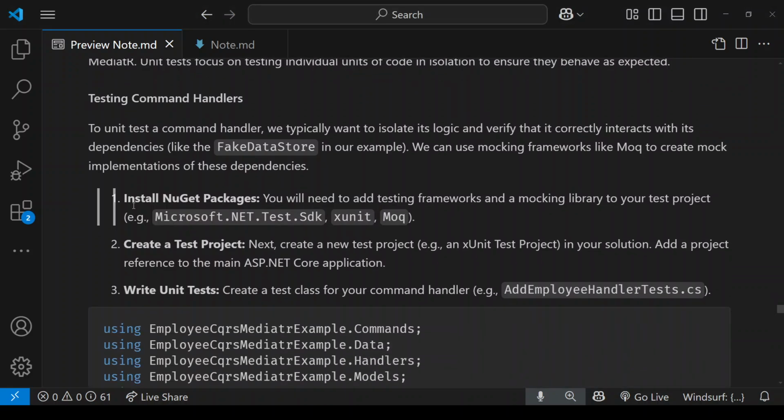So first off, I'm going to talk about testing command handlers. To unit test a command handler, we typically want to isolate its logic and verify that it is correctly interacting with its dependencies, like the fake data store in our example. One of the dependencies of our handlers is the fake data store. It could be a repository, it could be an application service class. So first off, in our unit testing, we are going to isolate that handler, and we want to make sure that that handler is interacting correctly with that fake data store.